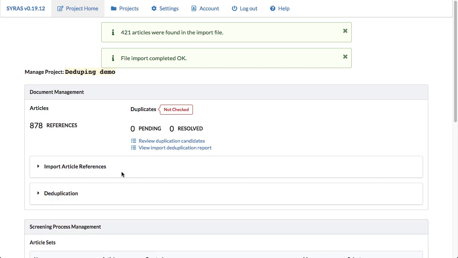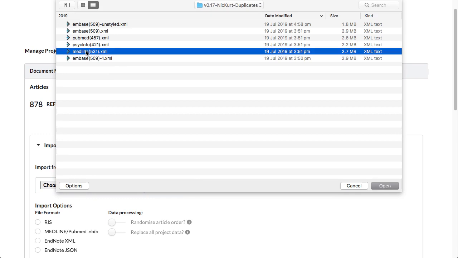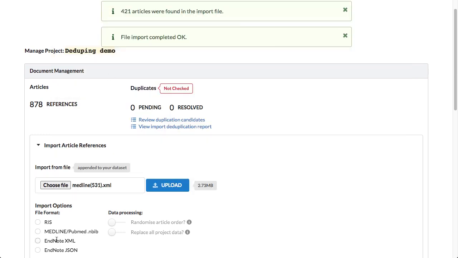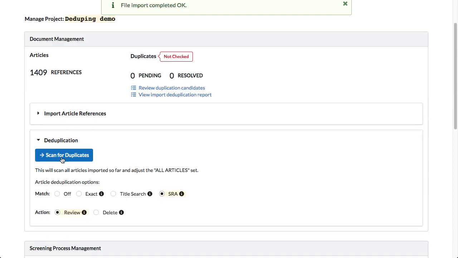So let's just avoid deduplication again for the third time, and we'll upload the last of these 3, which gives us a reasonable set of articles. You can see here that SYRAS is warning us that we haven't checked for duplicates since we last uploaded. We had 878 in the last one, so this should be about 1400 or something. Yeah, okay, so with another 500, we've now got 1409 references. Okay, so we can now just click the scan for duplicates button.